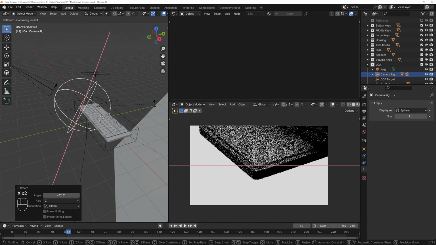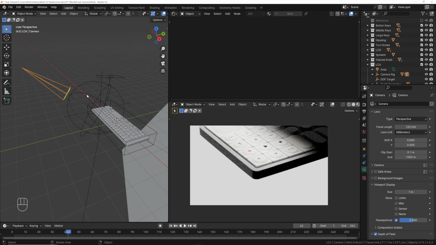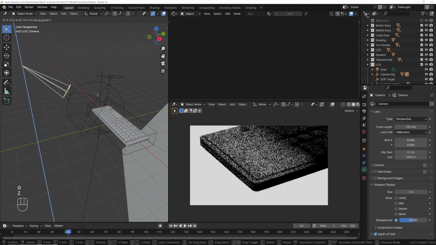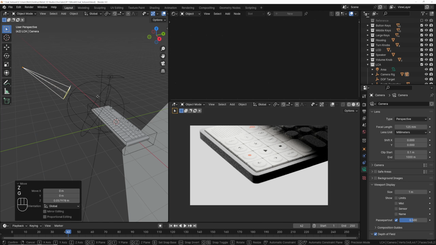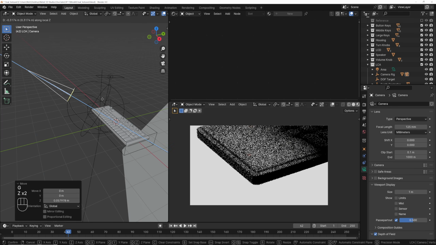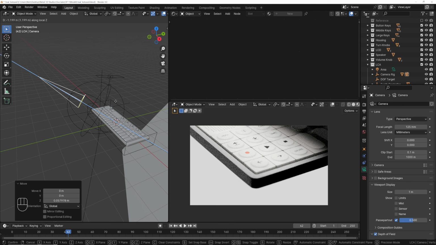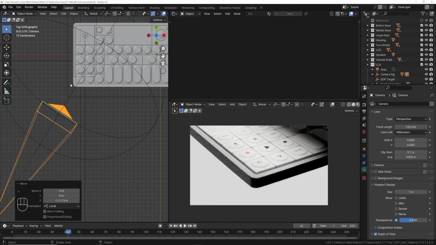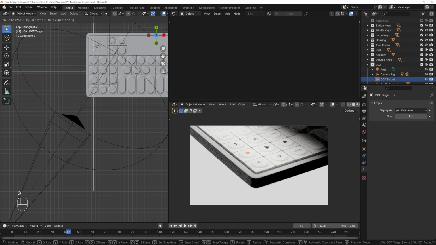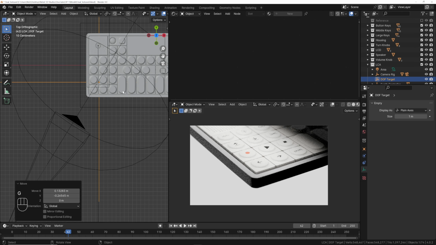So now you can shift this up. That was good. Now I'm going to move this camera. I'm just going to move it up in the Z axis a little bit. And then I'm also going to GZZ, and that's going to move it in along its axis. So already you can see we're getting that shot set up the way we want it. So I'm going to move this back into something that's in frame.